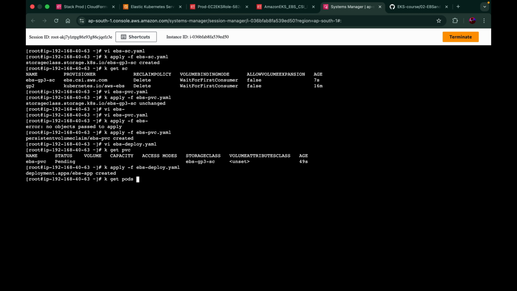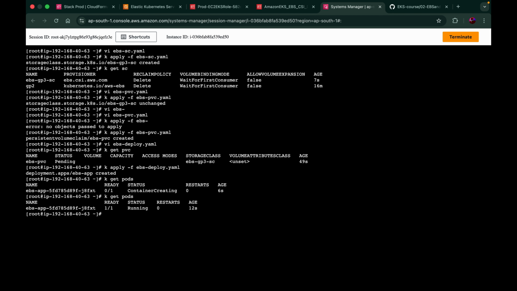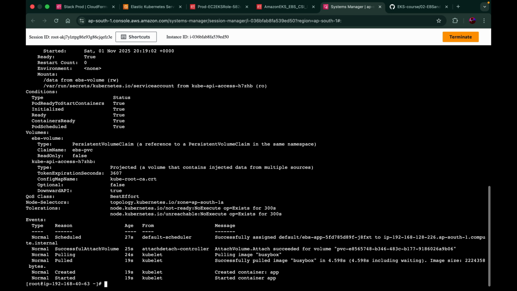Just run this command, kubectl get pods, and the pods are in container creating state. Alright, so our pods are up and running, and whether or not they are using the PV or PVC, we can verify it using the kubectl describe command. And if you see here, you will see this part called volumes and our EBS volume.